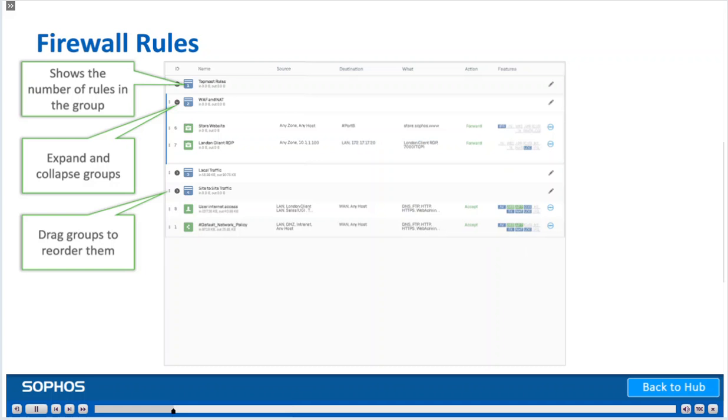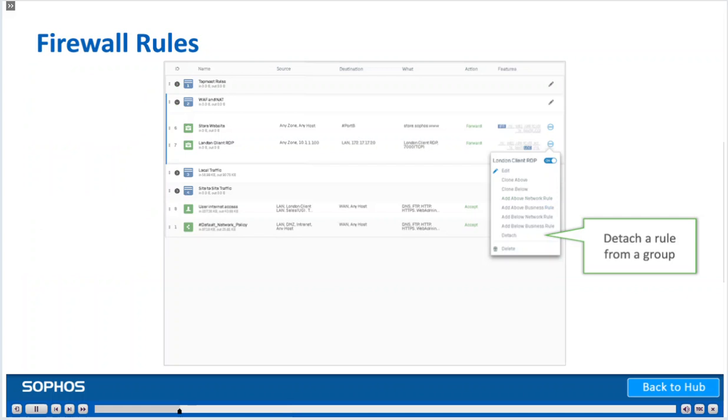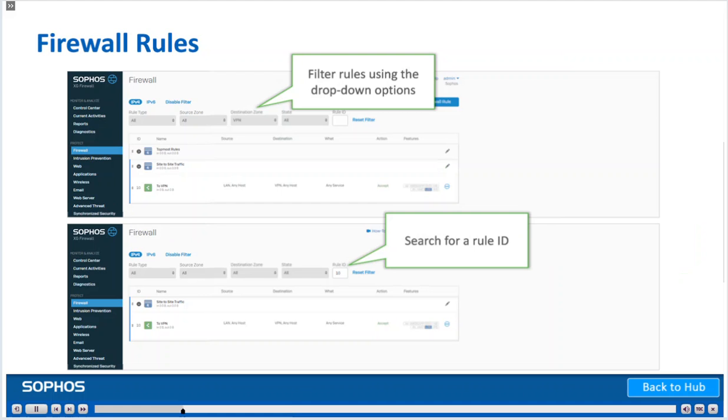The group icon shows the number of rules that are in the group, and groups can easily be expanded and collapsed to control what is on screen. Whole groups of rules can also be dragged to a new position in the same way that individual firewall rules can. Rules can also be removed from groups by selecting Detach in the menu. Filtering firewall rules and searching by rule ID fully support groups and present results in a way that maintains the group structure.